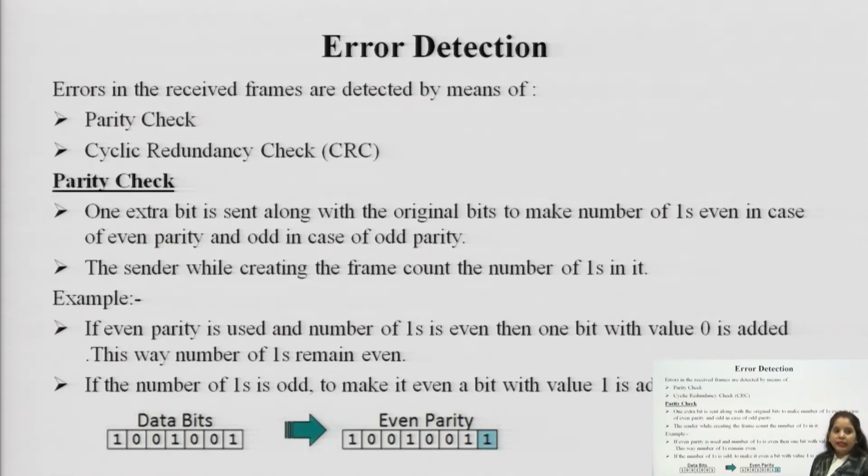So, the most commonly used techniques for error detection of the received frames are the parity check and the cyclic redundancy check, which is also called the CRC check. During the parity check, one extra bit is sent along with the original bits to make the number of ones even in case of even parity and odd in case of odd parity.